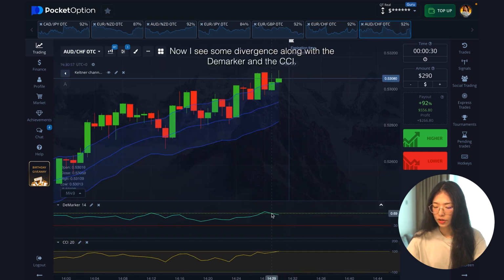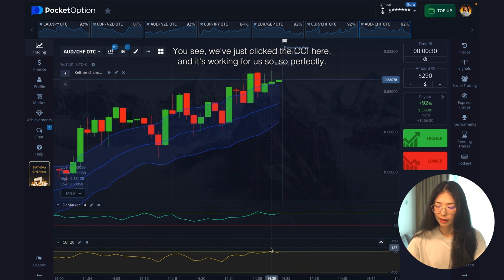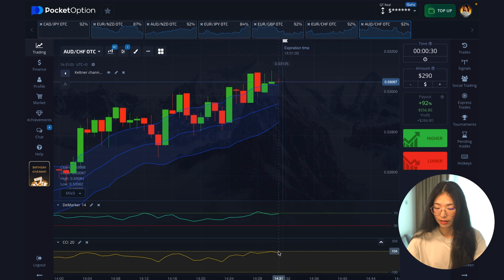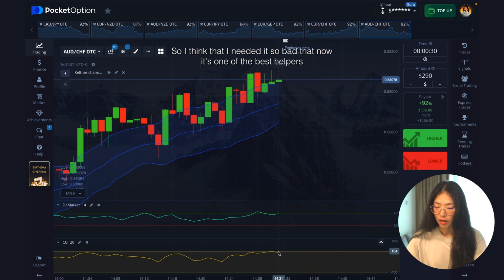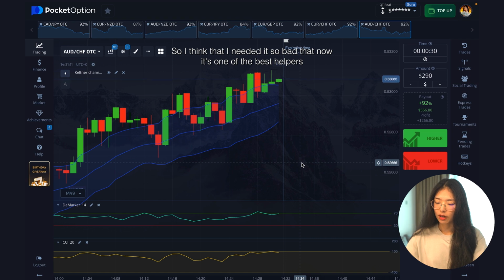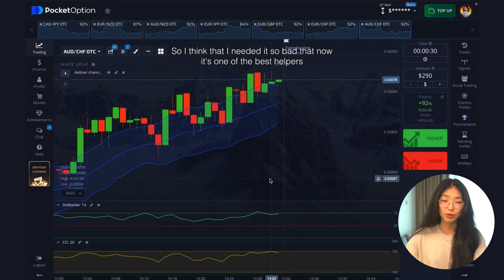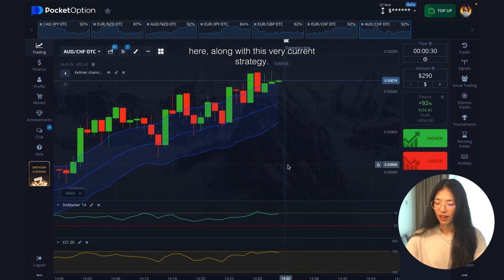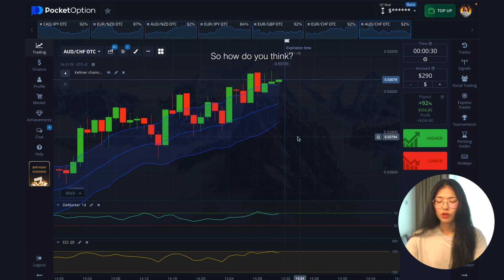Okay, now I see some divergence along with the marker on CCI, and you see we've just clicked the CCI here and it's working for us so perfectly. And I think that I needed it so badly. Now it's one of the best helpers here, along with this very current strategy. So guys, what do you think?